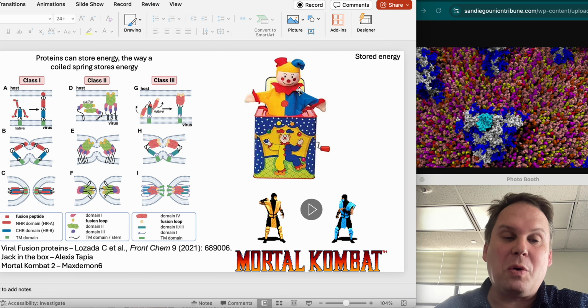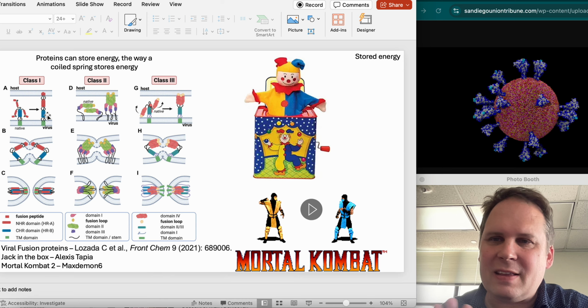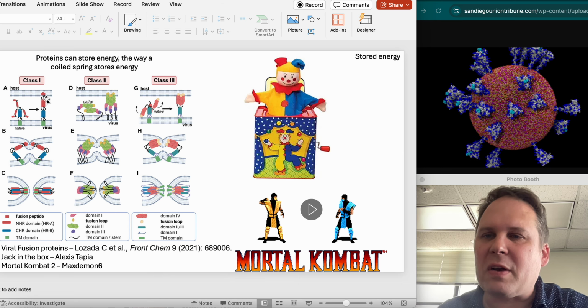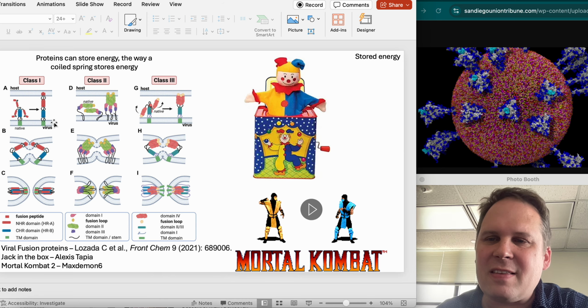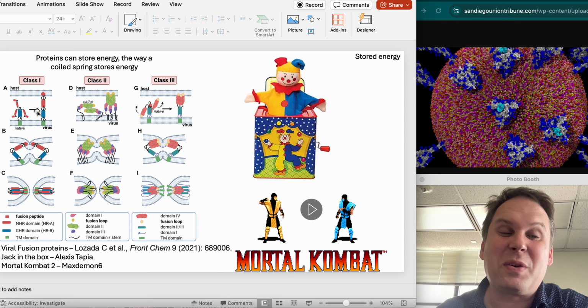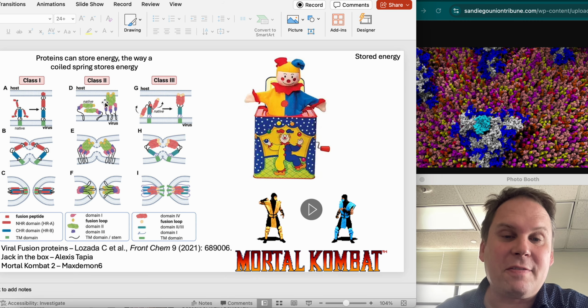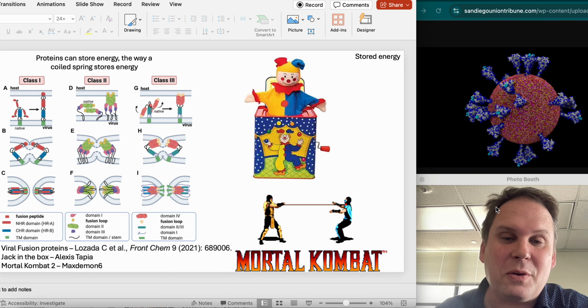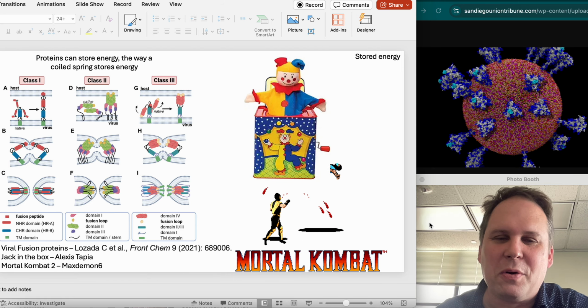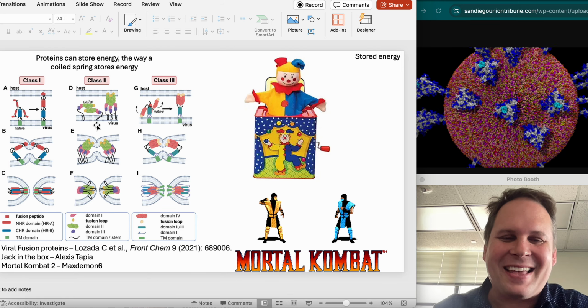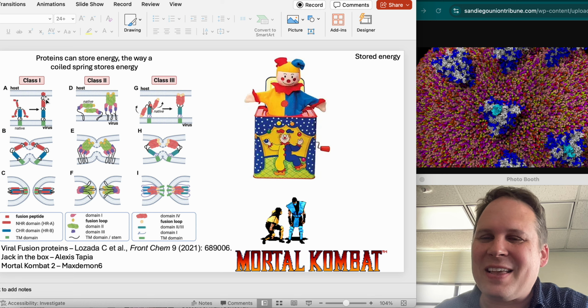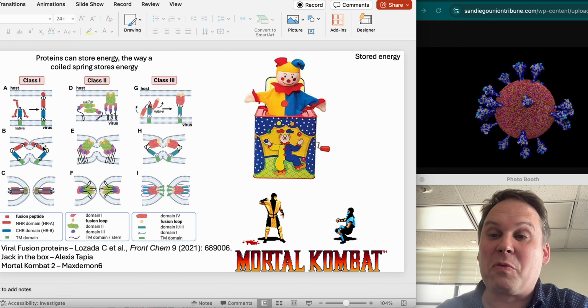So here are some examples. We'll cover these in more detail later, but they are going to hook into, so the virus is at the bottom, the cell is at the top, they're going to hook into the cell. That's the first step, just like the little Mortal Kombat dude. Oh, get over here. Boom. All right, don't look at that. That's violent. They're going to hook into the cell. They're going to reel the cell in.